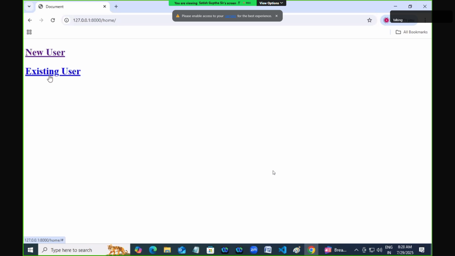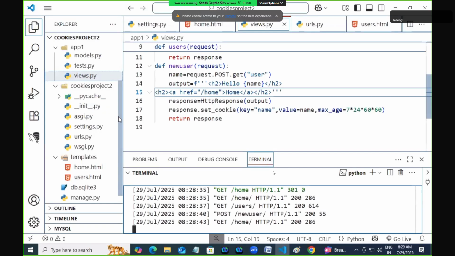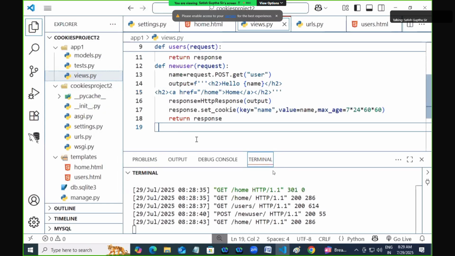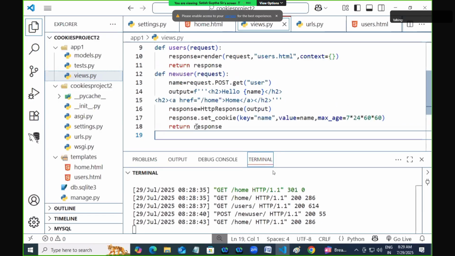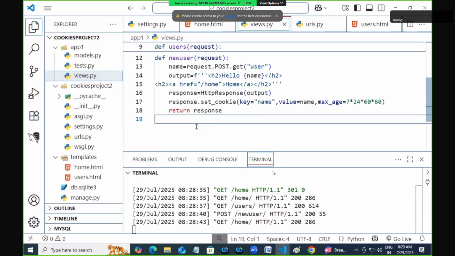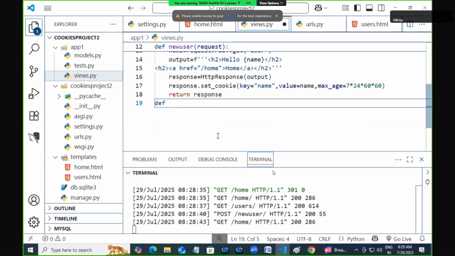Existing user. So once you click on existing user, then you should get the details of what? User. You should get the details of the user when you click on which link? Existing user. When you click on existing user, then you should get the details of that user.